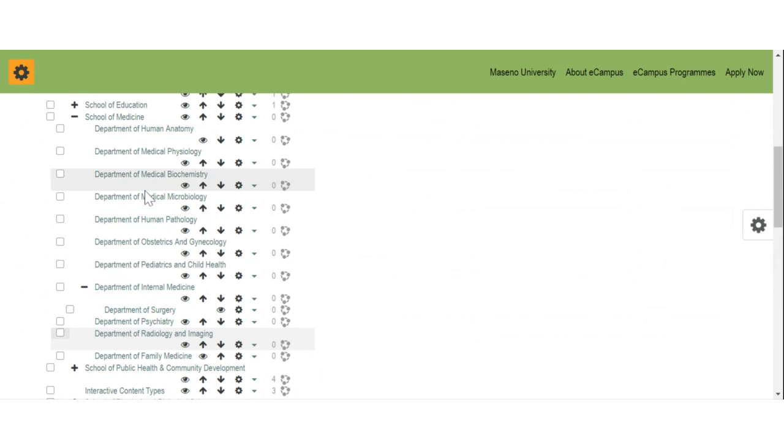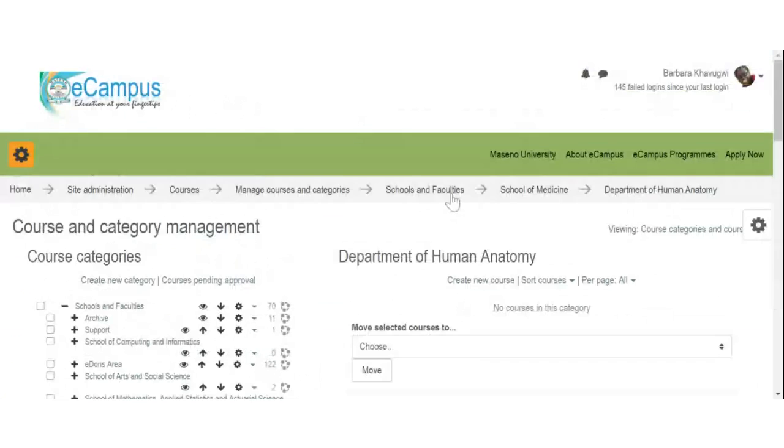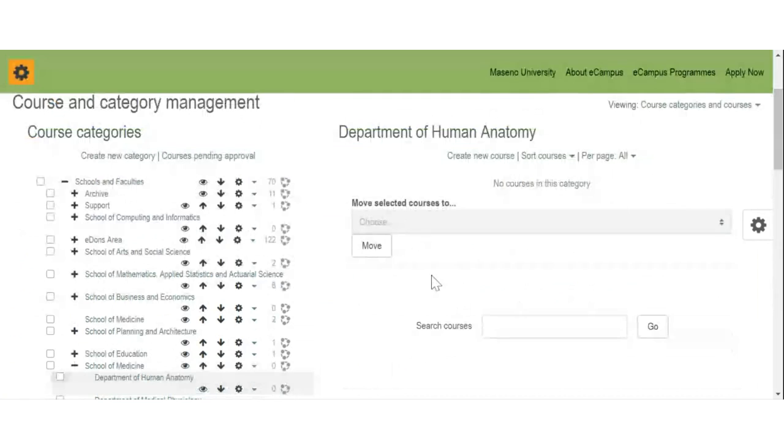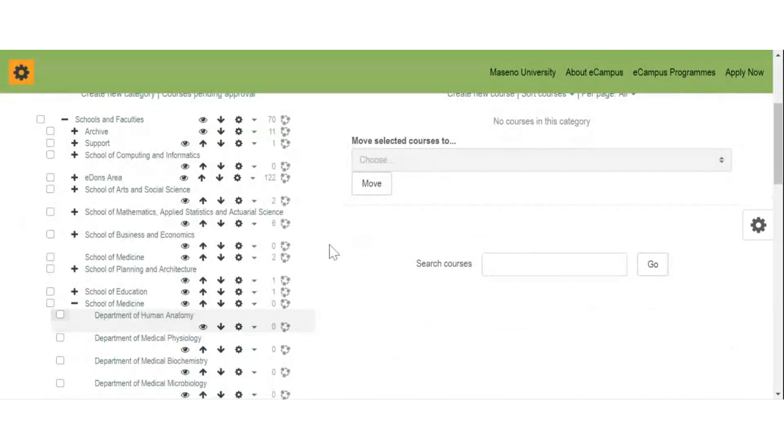So for all the HODs, kindly just send me the list of courses and allocation for each of your departments so that I can populate the courses here. Then I'll be able to enroll each lecturer on their course space so that when you log in tomorrow morning on your dashboard, you'll be able to see the courses that you're developing. At that particular point, we can move on.